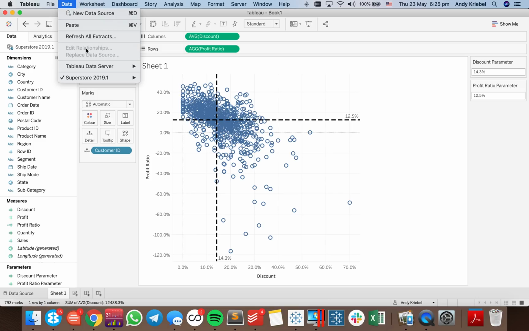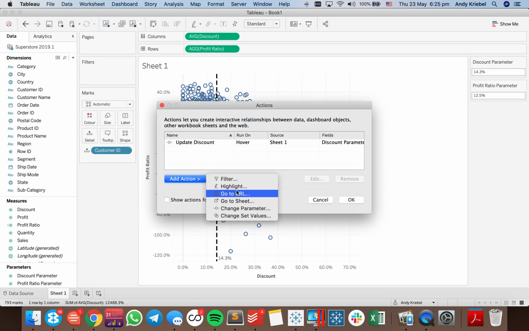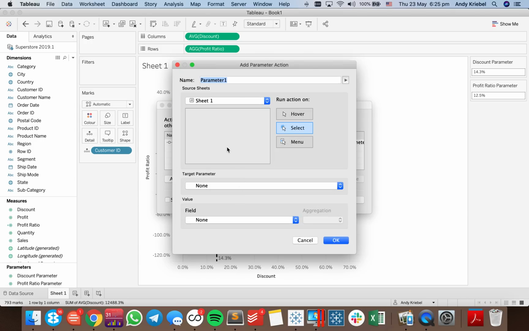Okay, let's set up another one. So worksheet actions. And this time I'm going to, again, choose parameter. I'm going to call this one update profit ratio.